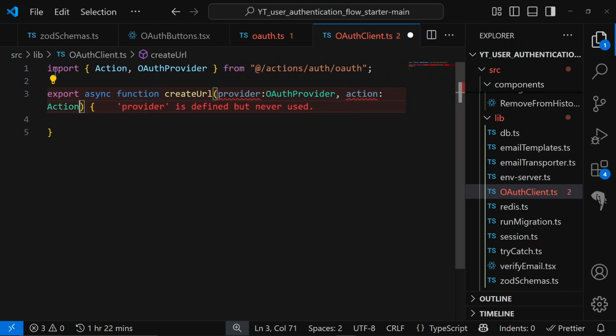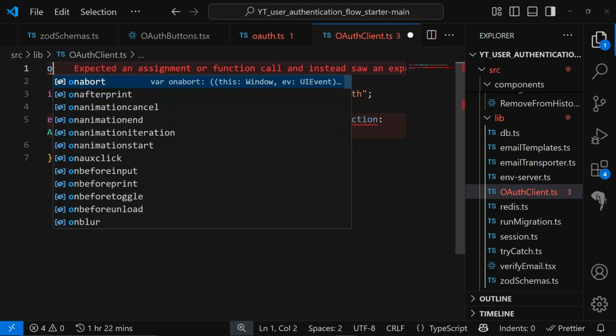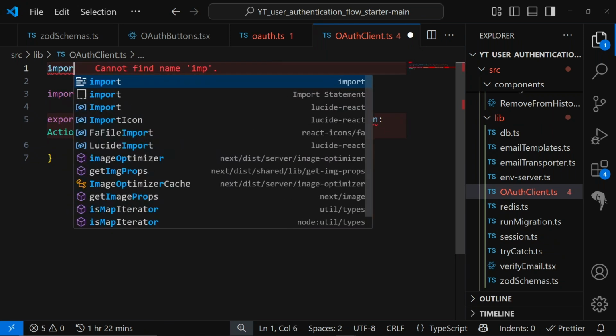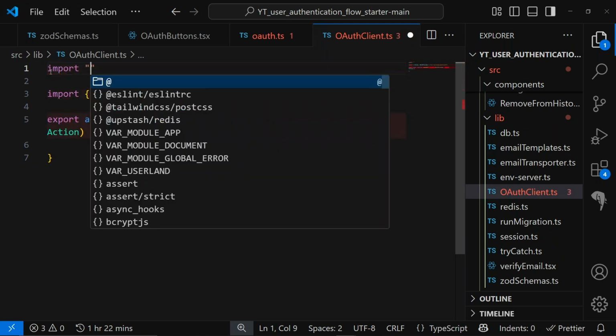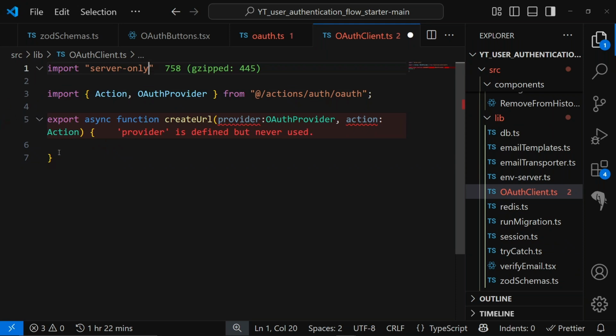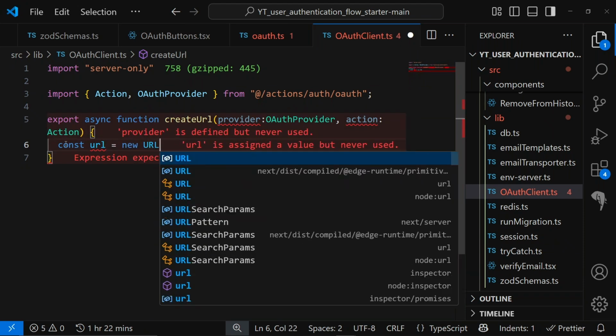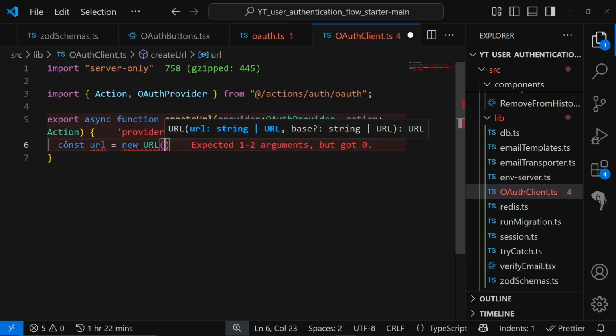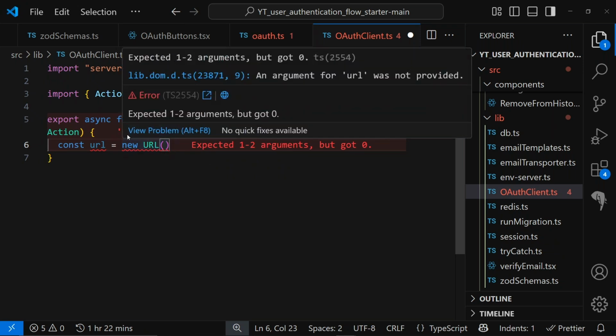Let's mark this file as server only, so that we won't mistakenly import something from here into the client side. So we're going to have server-only. Now the next thing is to create our URL. We're going to have URL, then the URL constructor function. We need to provide the authorization endpoint of the GitHub provider that we are dealing with.